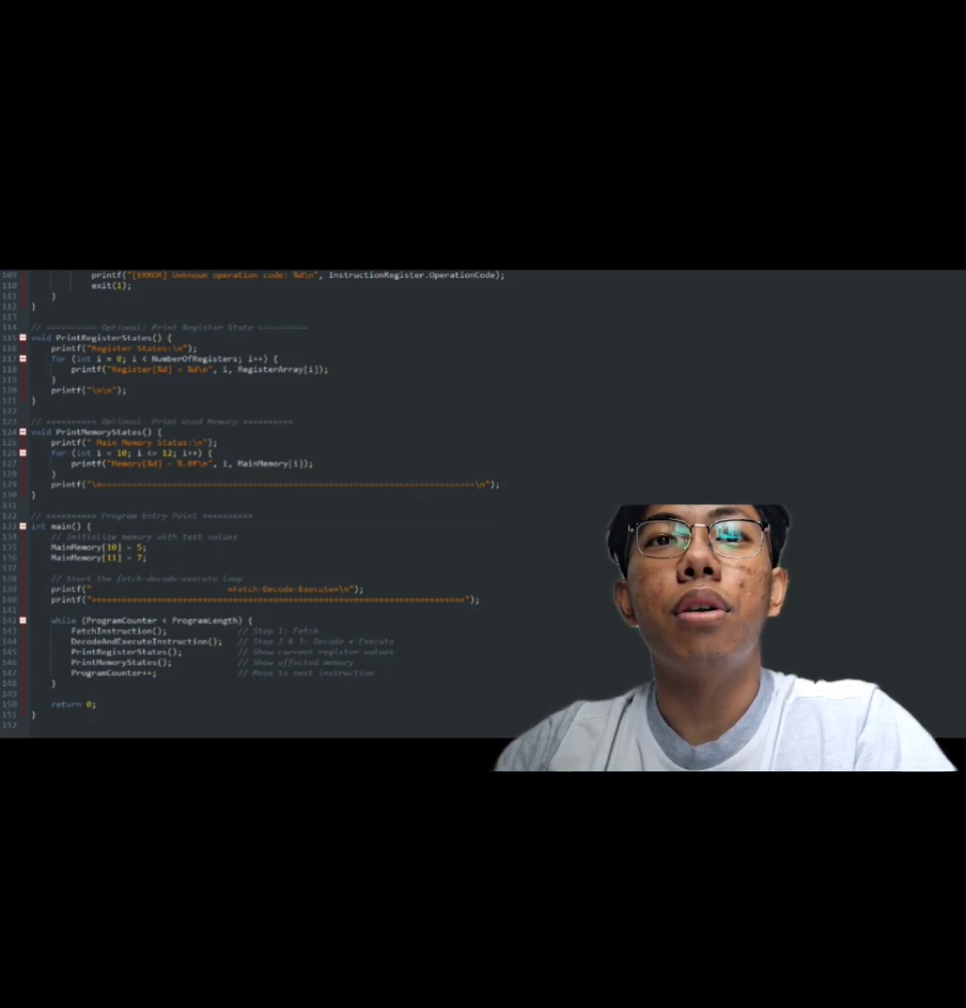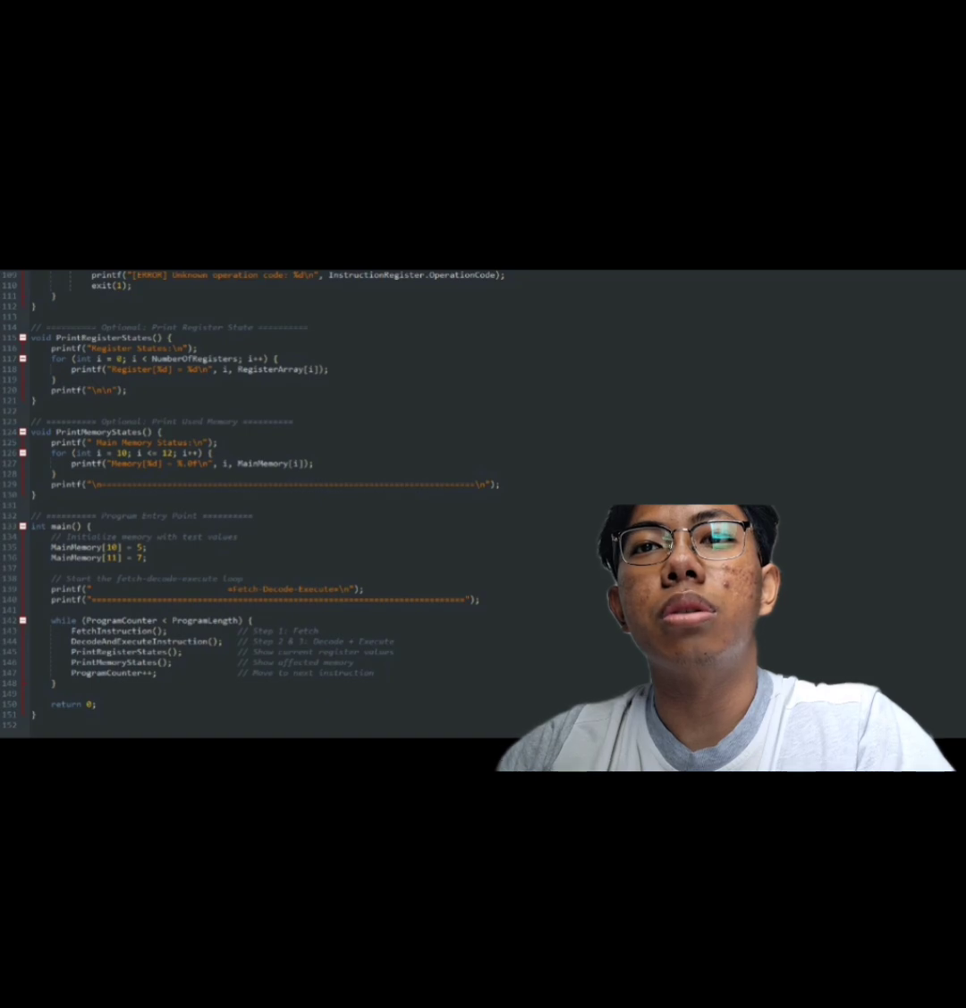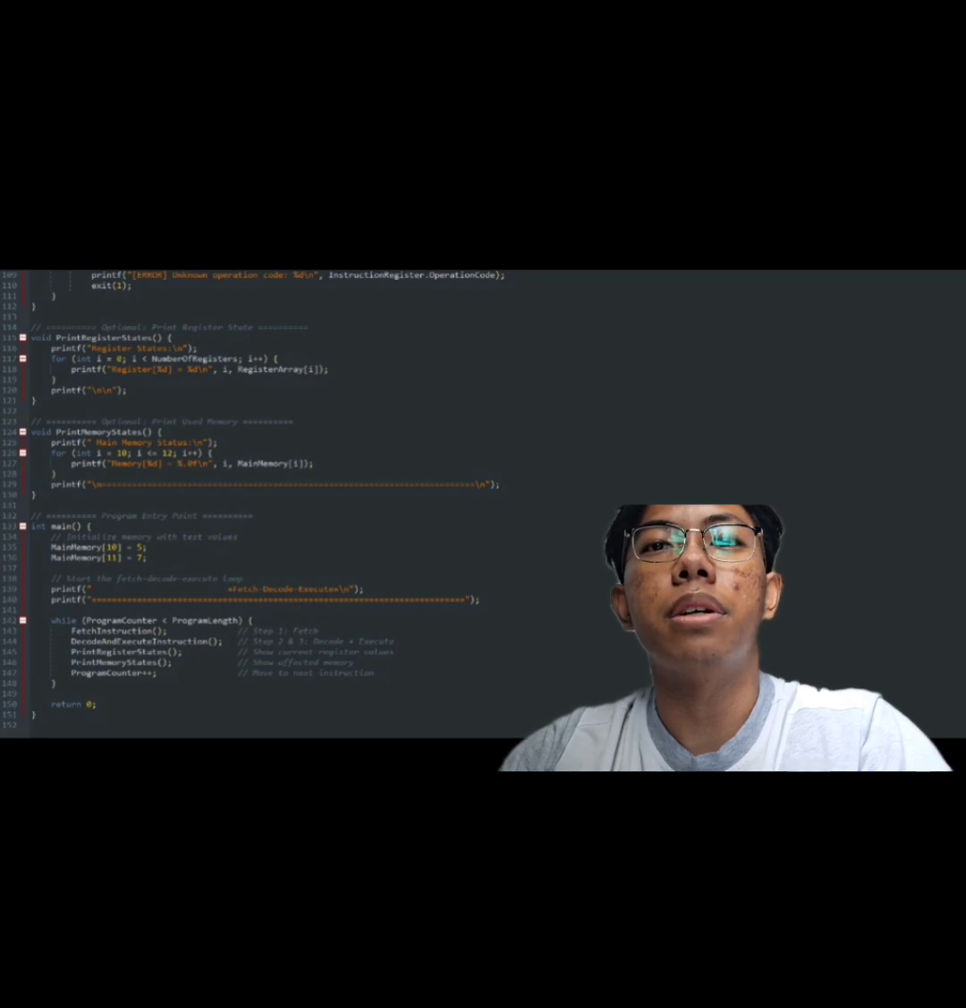In this part, we call all the functions to do all the steps: fetch, decode, and execute. Step 1 is fetch, steps 2 and 3 are decode plus execute. Then print register state shows the current register values. Print memory state shows the affected memory. Program counter plus plus moves to the next instruction.